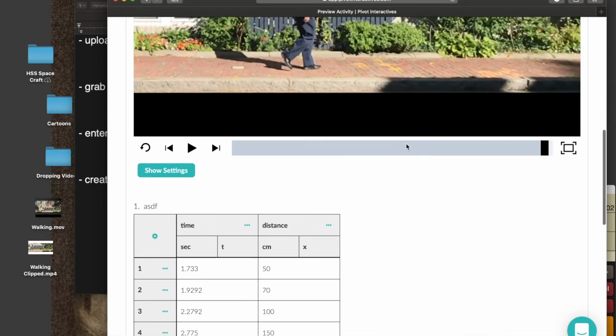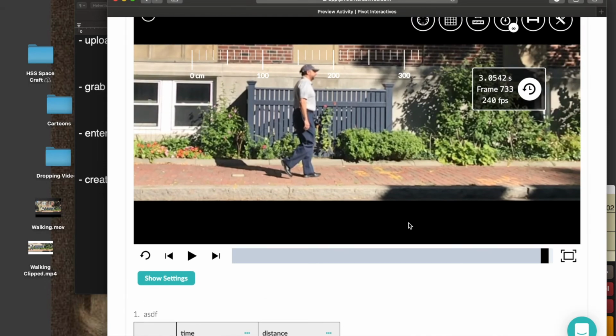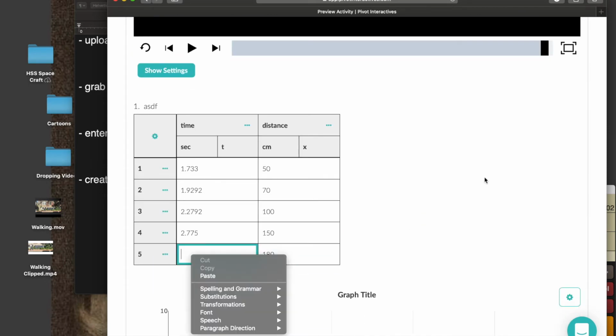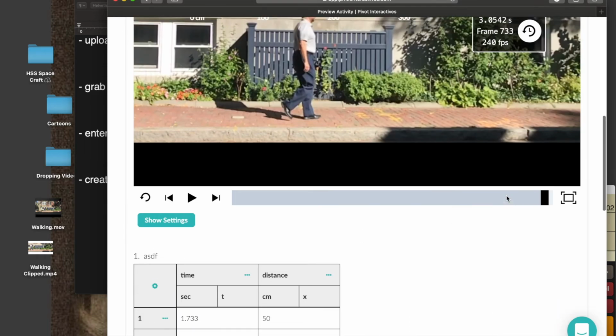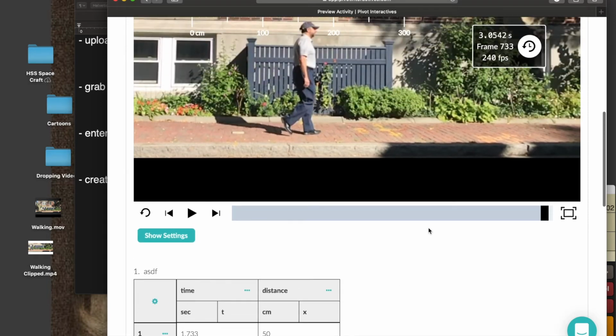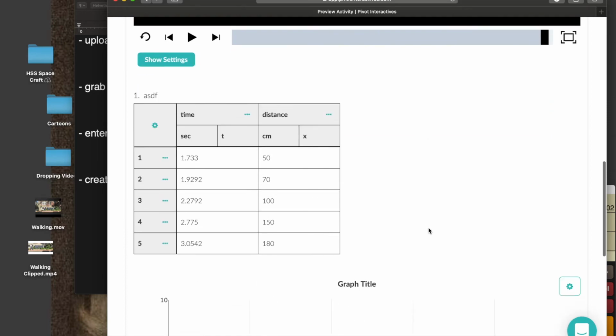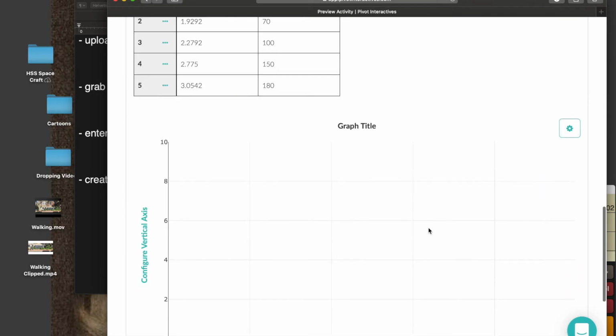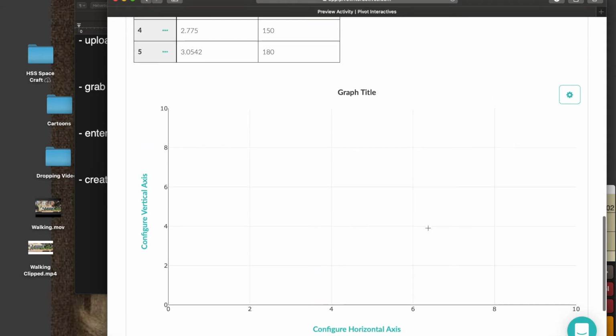So this is 80. Yes, 80. And this is the time, 3.0542. Okay, 3.0542. Yes, great. All right. So I've got a set of data, and now I'm going to plot this.